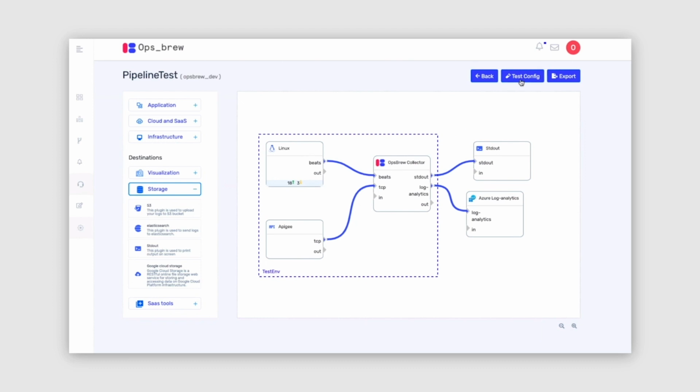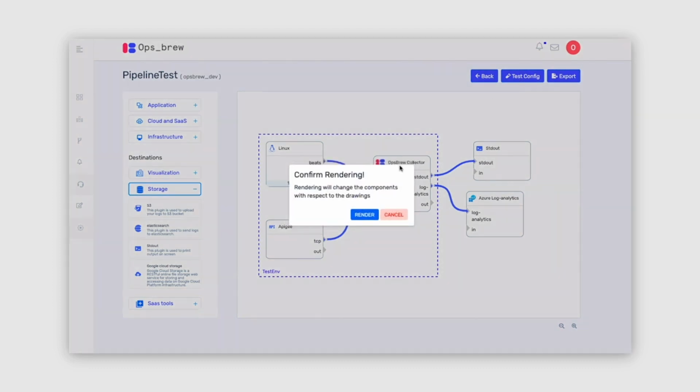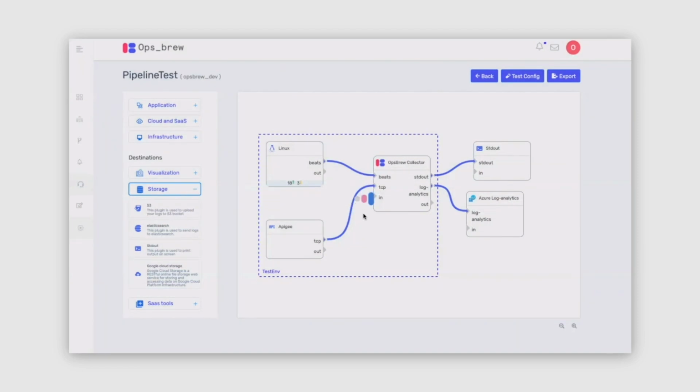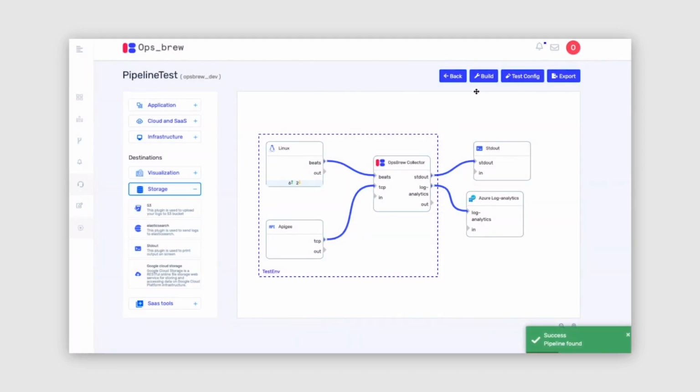Before creating the pipeline, I'll test the configuration. If there's any error, it will show. Looks like it's fine. Now let's build the pipeline.